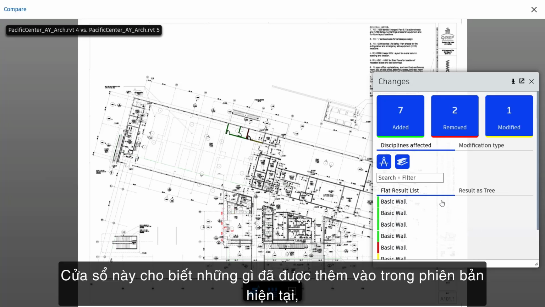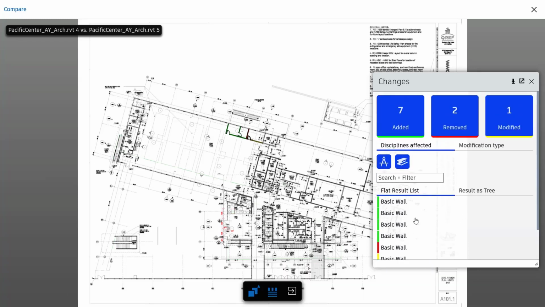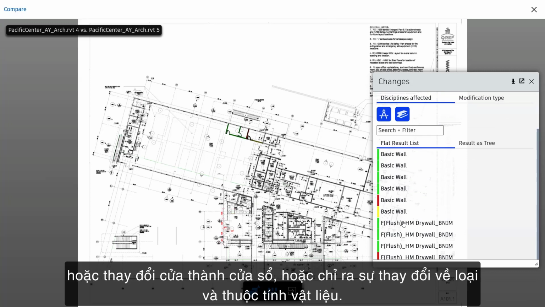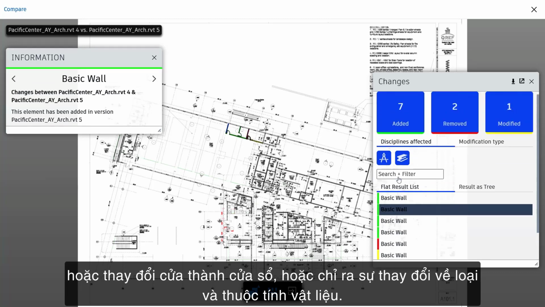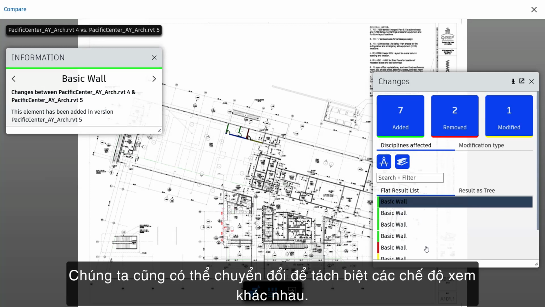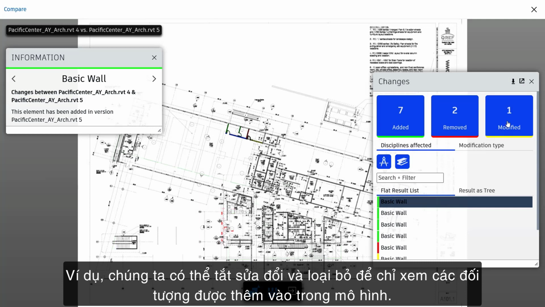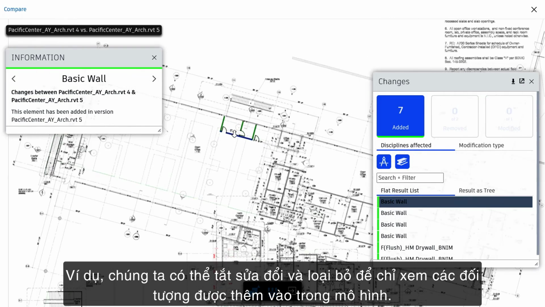This window indicates what has been added in the current version, what has been removed from the previous version, and what has been modified. These changes can be graphical, like the thickness or angle of a wall, or changing a door to a window, or indicating a modification of type and material properties. We can also toggle to isolate different views. For example, we can turn off Modified and Removed to view only the objects added in the model.